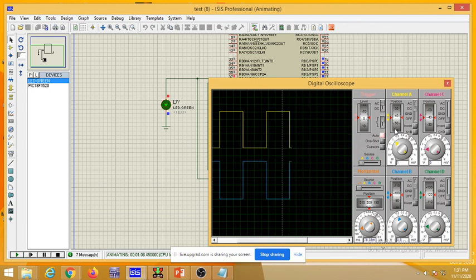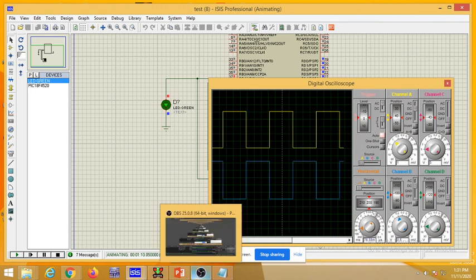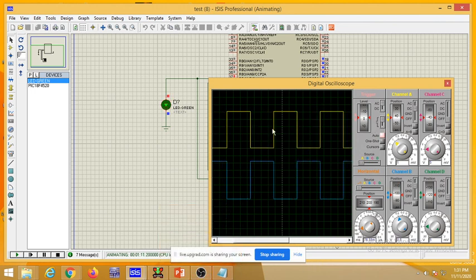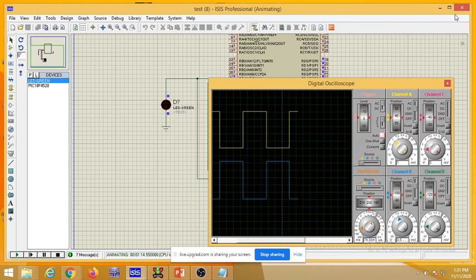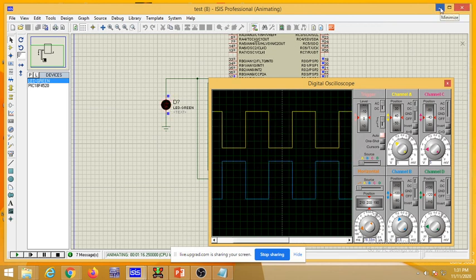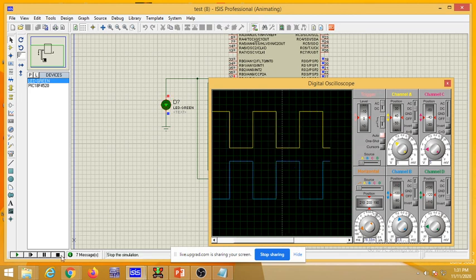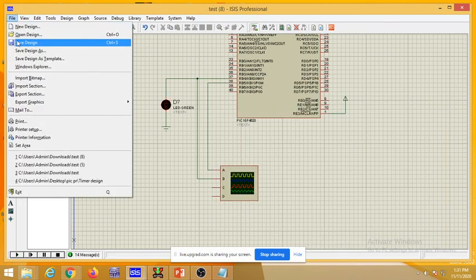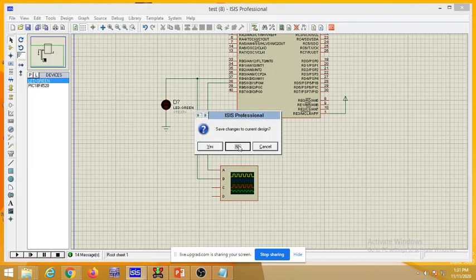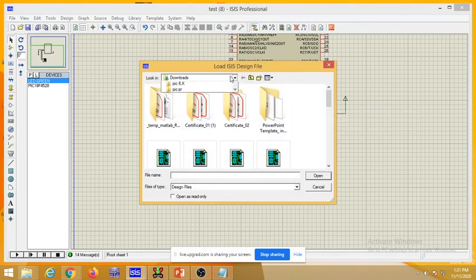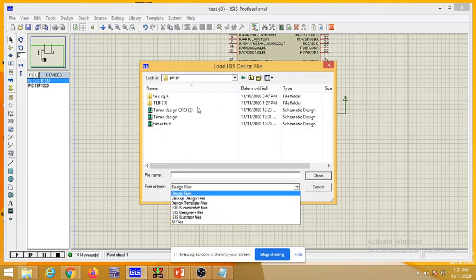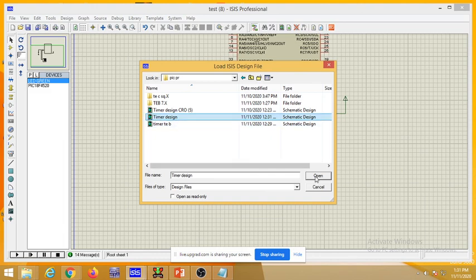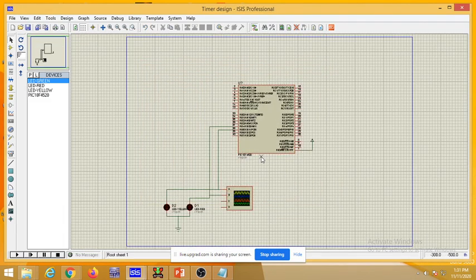Agree for this? And one more thing: instead of showing on a digital oscilloscope, you can show on the LED also. I will show that design also. Just wait. I will stop this part and open the new design. The new design is the PIC microcontroller PR timer design.